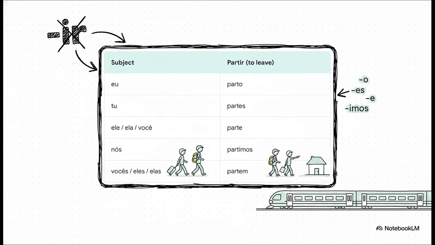We drop the IR and we add our endings. Eu parto. Tu partes. Ele parte. See how that works? For we leave, it's nós partimos. And for the plural you or they, it's vocês partem or eles partem. Look at that, the pattern just works perfectly.